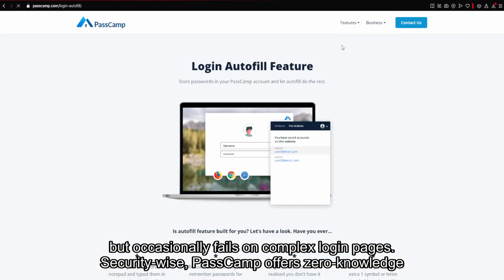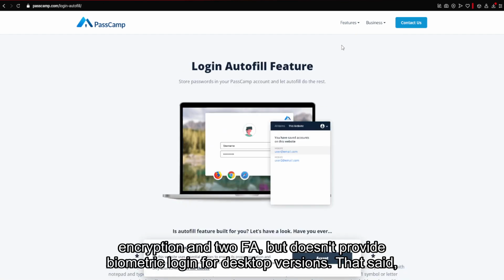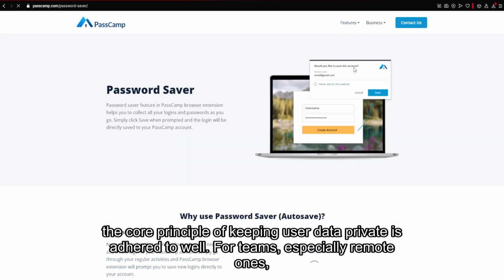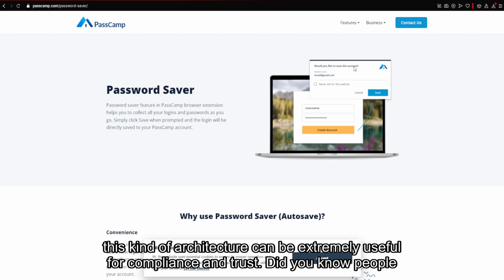Security-wise, PassCamp offers zero-knowledge encryption and 2FA, but doesn't provide biometric login for desktop versions. That said, the core principle of keeping user data private is adhered to well. For teams, especially remote ones, this kind of architecture can be extremely useful for compliance and trust.